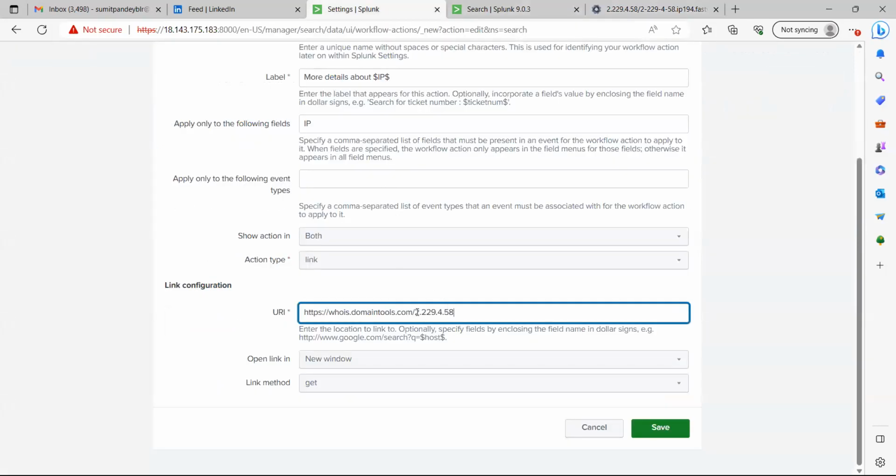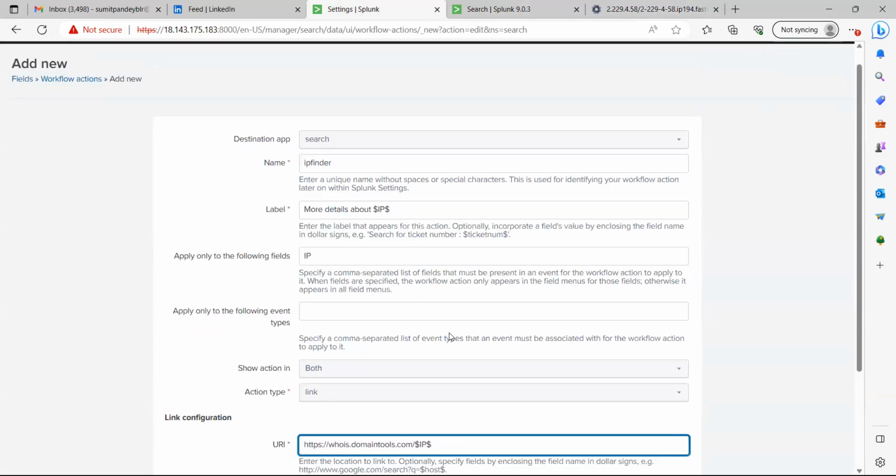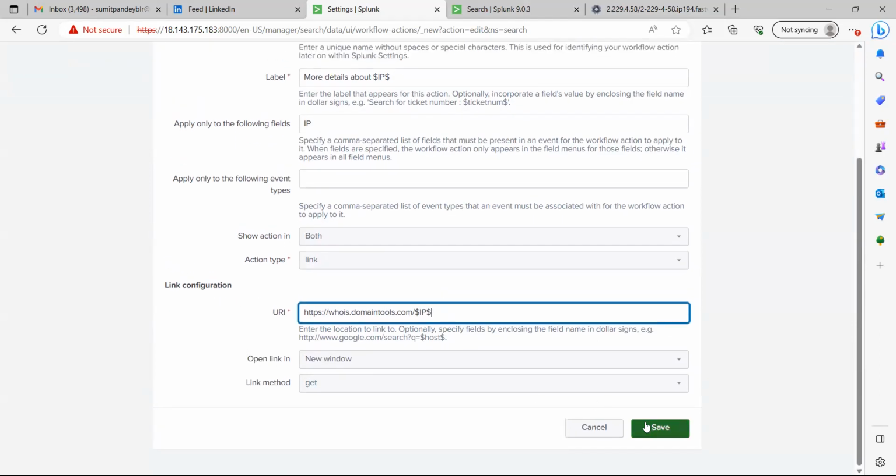So instead of passing that IP here, I will use this field enclosed in dollar signs so that it takes IP as an input. I want to open it in a new window. The method I'm going to use is GET because I'm just looking for information about this IP. And it will display more details about the IP, whatever IP is in that event.